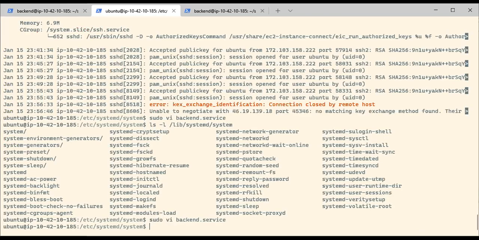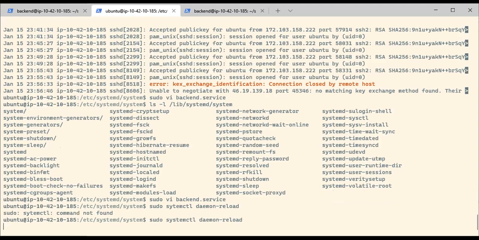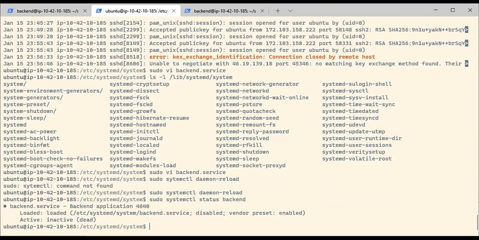I'm going to save that file. And now, in order to make systemd aware of the fact that there is a new file, a new service available, I'm going to call the daemon-reload command on my instance. Oh, I should use it with systemctl. Okay, and now I can have a look, and I can see that my backend service is disabled and it's inactive and dead. But at least I can check its status, so that's good.